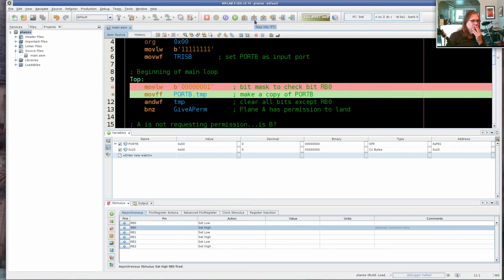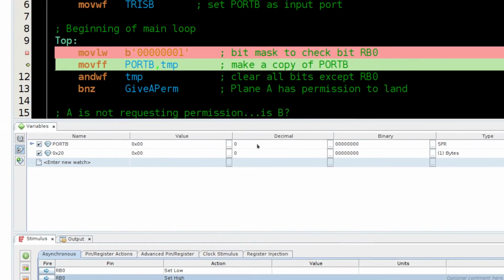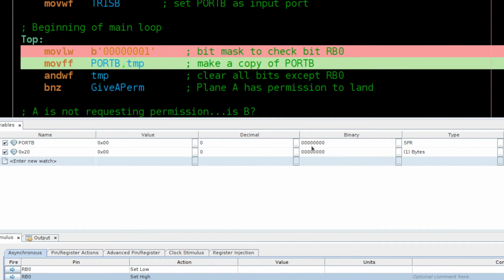The first thing you should notice is port B is still all zeros, right? Port B value is 0. So even though plane A is requesting permission, the bits of port B are all 0, which means our code does not recognize that plane A is requesting permission. And whatever else we put in this code, whatever bit masks we use, rotates, swaps, whatever, if port B is all zeros, our code is not going to respond to raising RB0 to be high. Because raising RB0 to be high is not affecting port B. And that's our next problem, right? Why is port B not being affected?